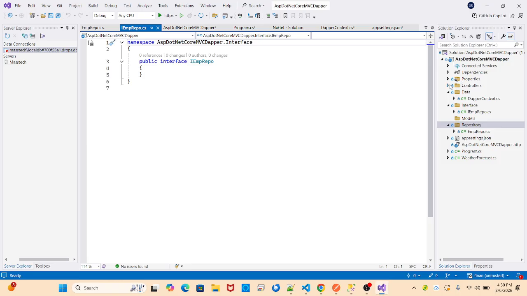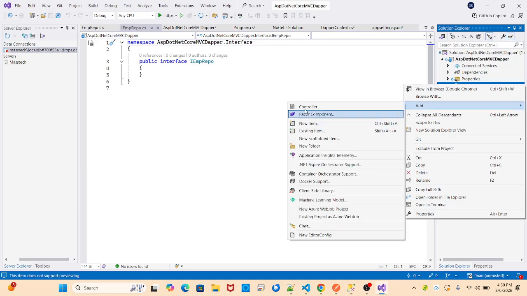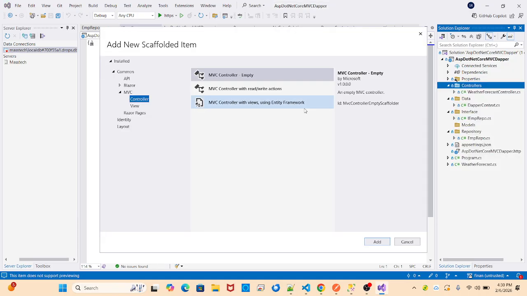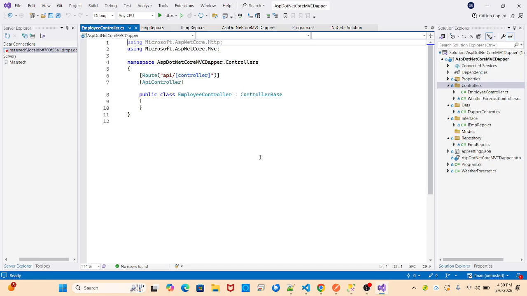Fine. So next, where do I have to go now? I'm also adding one controller to perform the operation. Add new controller. Which one? That is API controller. We'll give the name as EmployeeController. Fine. I think this work is done, our files are ready.